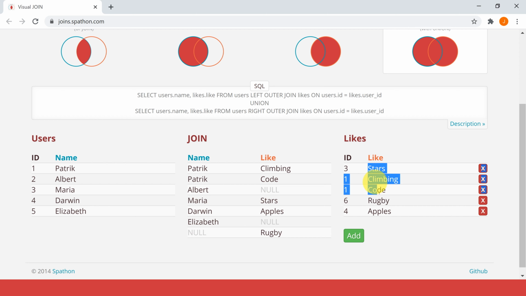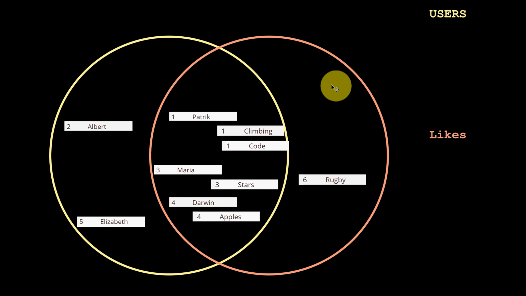And then the likes are also all there. We have climbing, code, stars, apples, and rugby. Because rugby doesn't have a match, it's assigned null. If you look back at our diagram, that's exactly what we did. If we include everything in these two circles, then we get every single row, right? Albert's going to get null, Elizabeth is going to get null in terms of likes, and rugby is going to get null in terms of users.